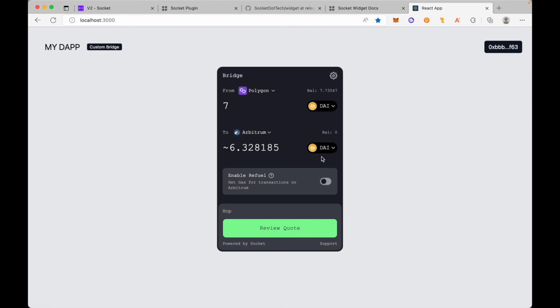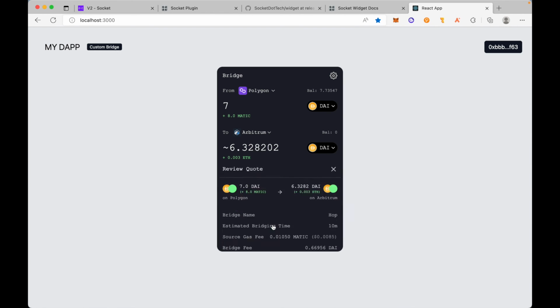Let's say I also wanted gas on Arbitrum. For this, I can turn on the refuel feature, and it gives you an estimate of how much Matic you'll have to pay on Polygon and how much ETH you'll receive on Arbitrum. Refuel sends you the exact dollar value of the token that you deposit on the destination side. So 8 Matic is approximately 0.003 ETH as of this moment. So let's go ahead and continue.